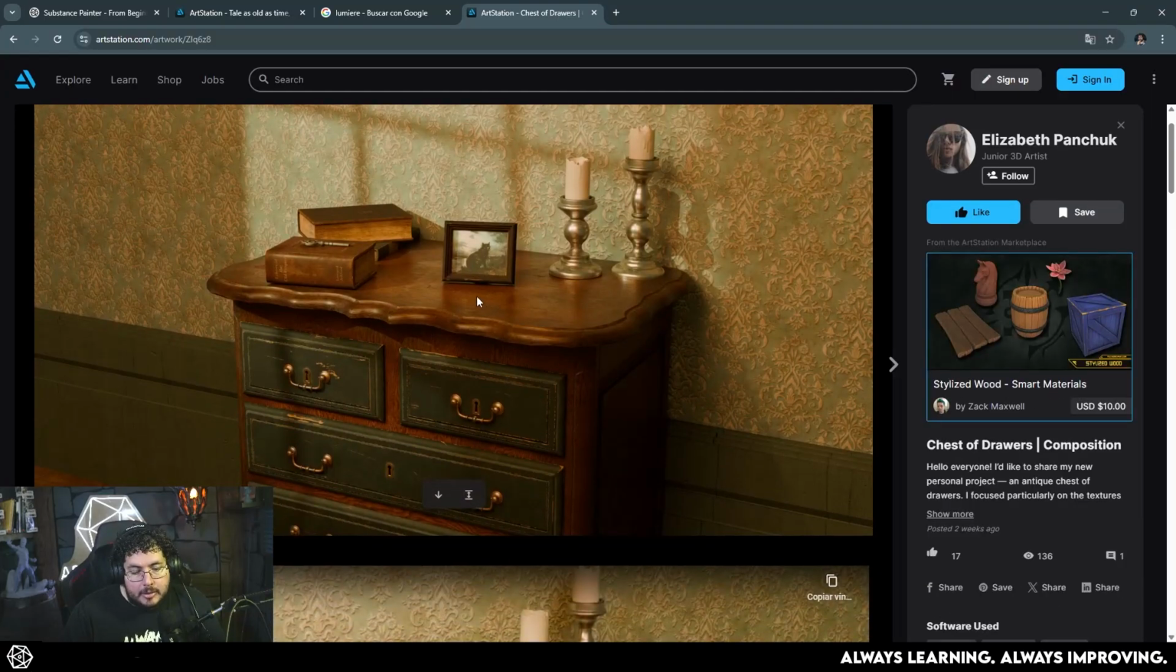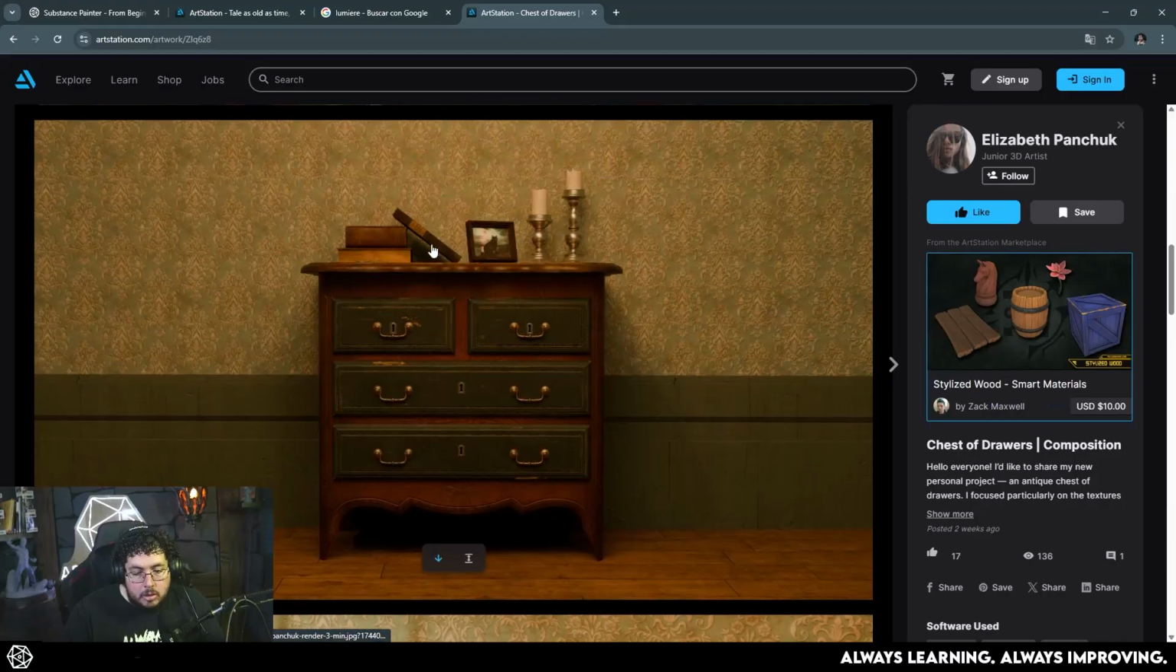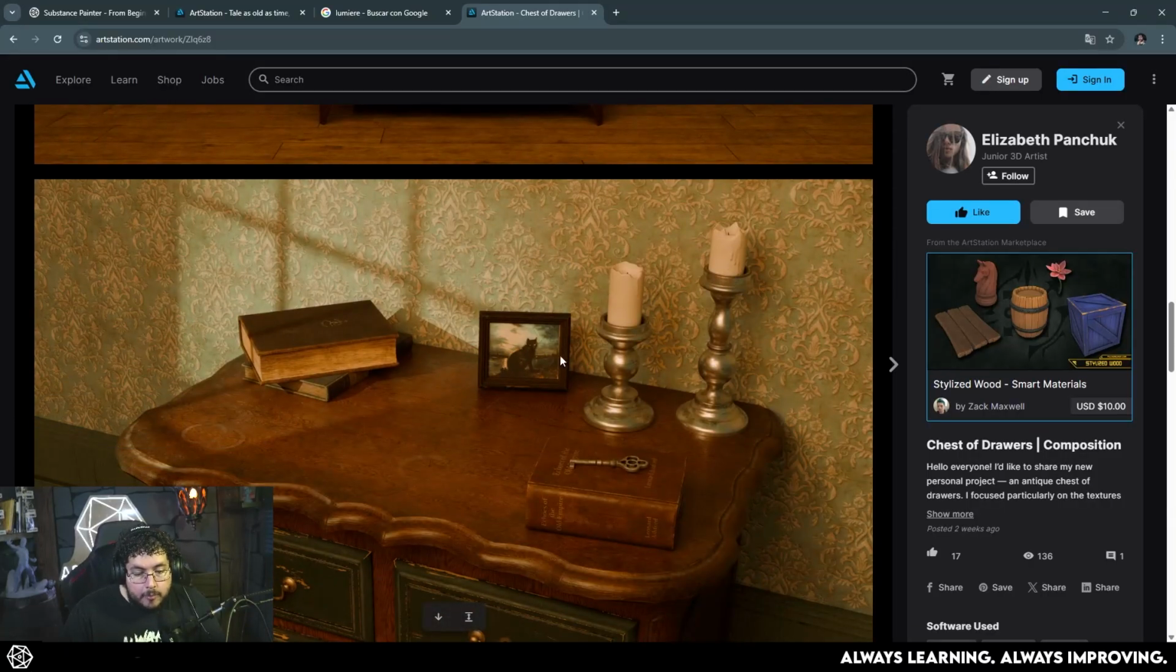This is more like it. This is what I mean when I tell people you can do simple assets, and you can do them in a little bit of a nicer way, right? Like include a little bit more things. So I love this one. We got a key, candles, things like that.